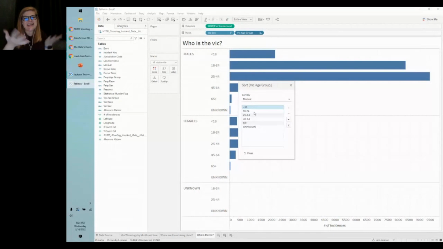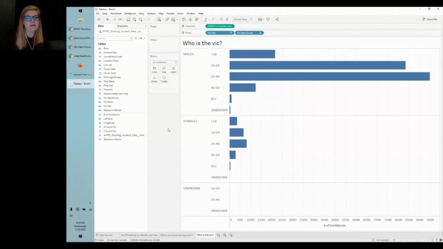The unknowns, it's kind of tricky. I don't know if we want to keep them or if we want to remove them. For now, I think we're probably okay to just leave them there for a bit, but maybe we'll end up filtering them out. But already we've got a lot more information about the distribution of the victims once we put age in there.